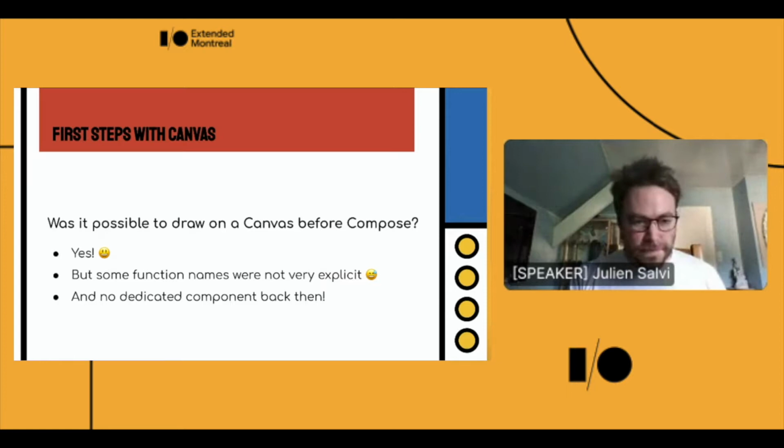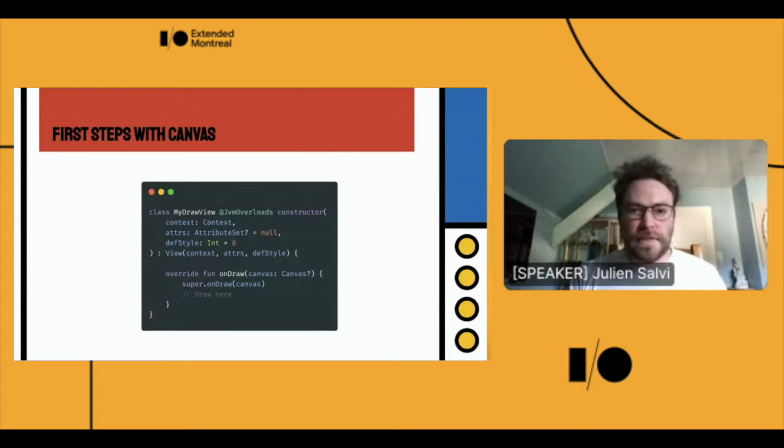So now let's see the introduction there. As I said, if you wanted to override the canvas of a view, back then with the view system, it was like this. You override the onDraw function in order to apply the onDraw canvas, and then you'll have access to the canvas and you can draw whatever you want on the canvas.